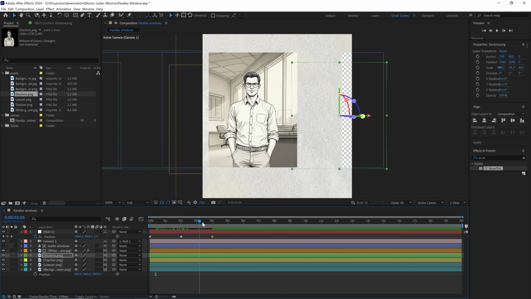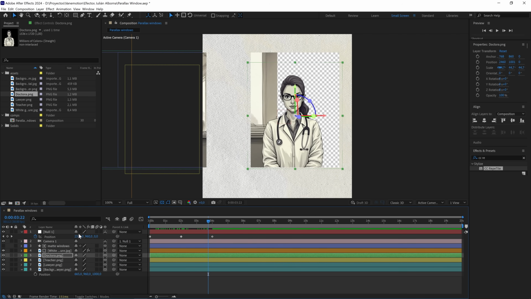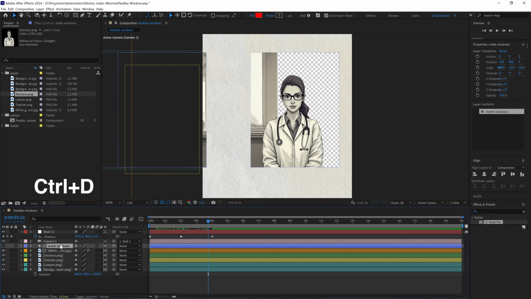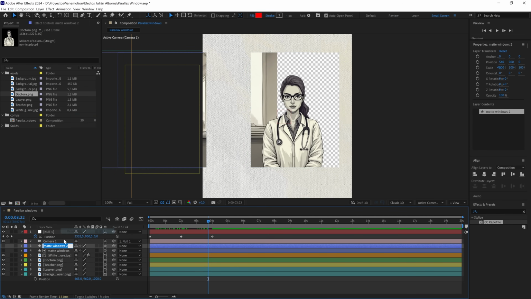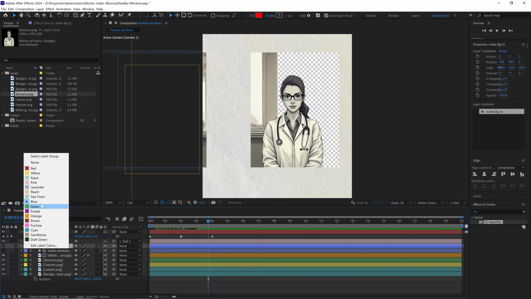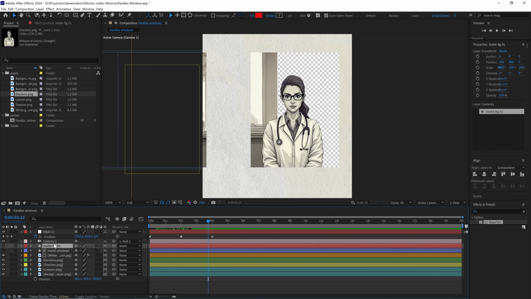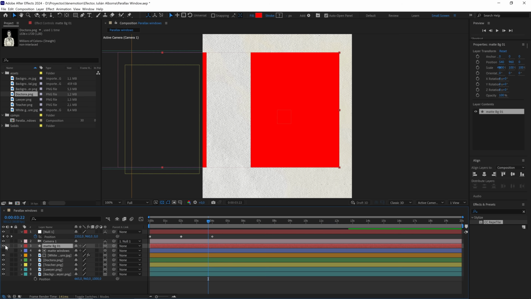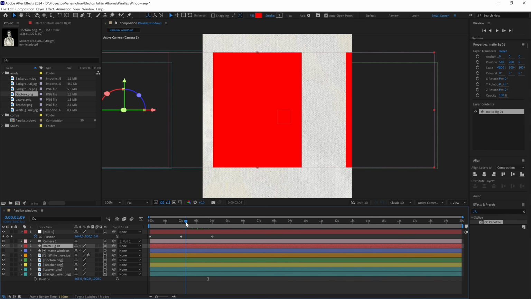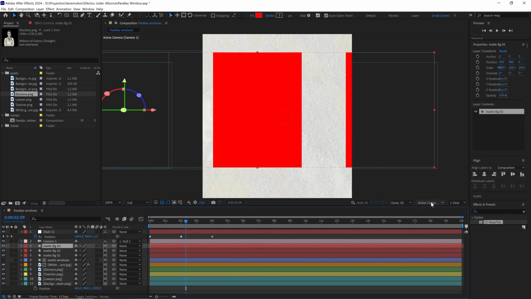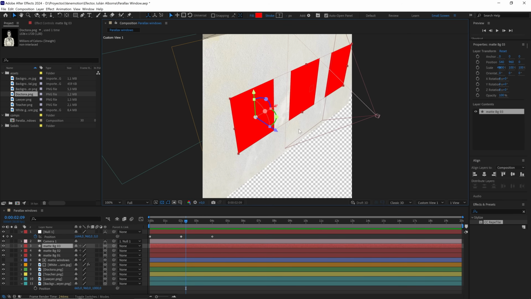Now, to avoid seeing the same background in all the scenes, we do the following. Duplicate this shape layer and rename it as Matte Background 01. Change its color and make it visible again. We make 2 more copies, and to see it better, activate Custom View 01. For now, I'm going to deactivate these 2.